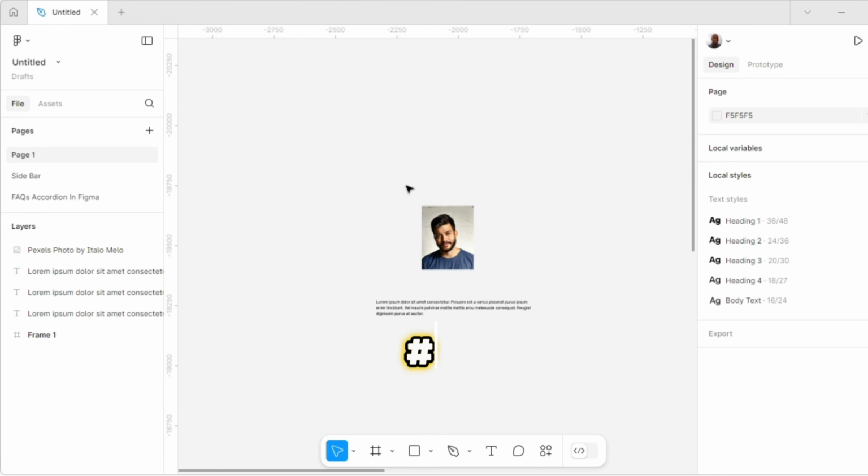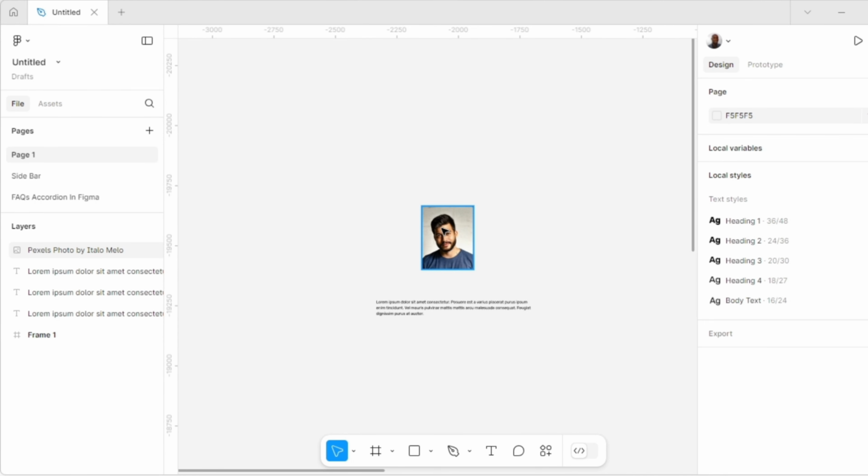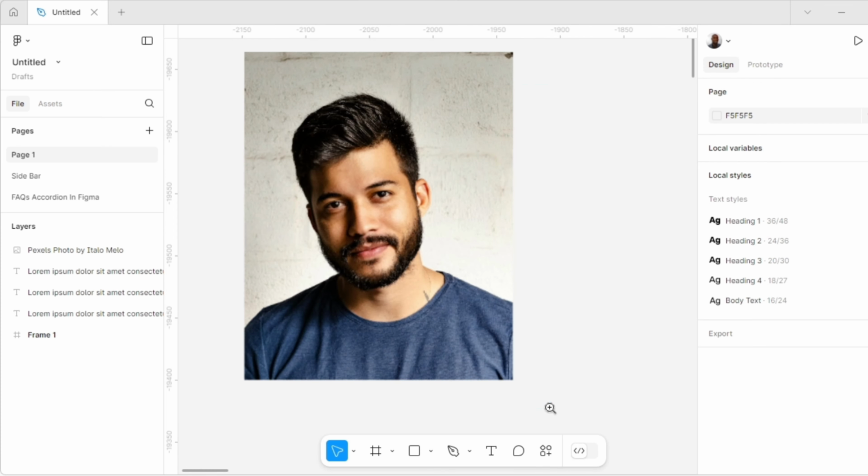Number 3, object zoom. As you can see, this particular picture is looking too small. To make it bigger, press Z key on your keyboard and drag on it this way to enlarge it. As you can see, if you still need it to be more bigger than this, you can hold the Z key and click on it and drag it just like this.